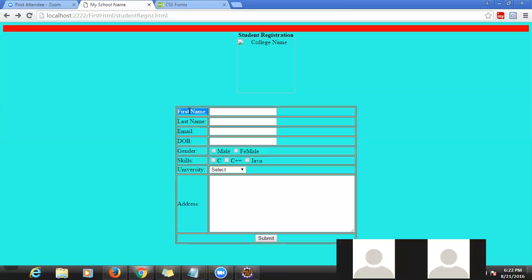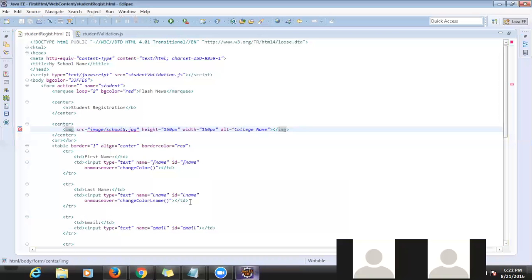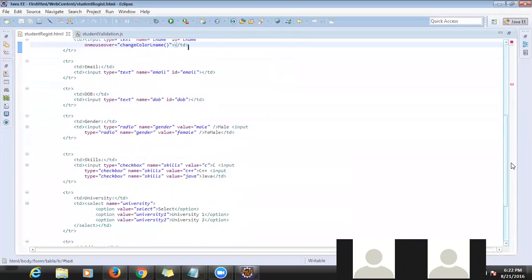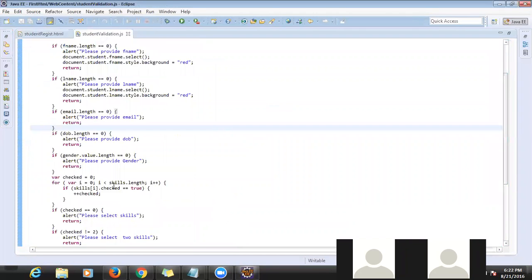CSS is another topic. Whenever I'm changing the color, this one we call CSS, Cascading Style Sheets. Here what I'm doing is changing the color. Inside the JavaScript, we are changing the colors, adding or changing the color of labels, backgrounds, text fields. This one we call CSS.